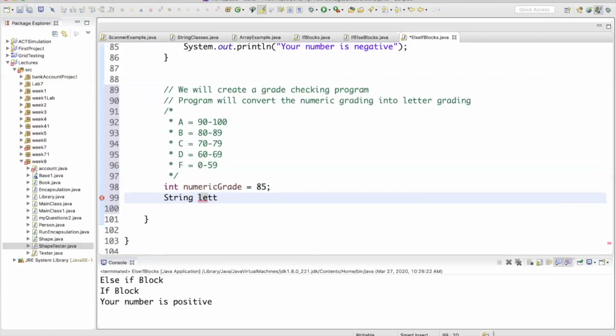So this letter grade is going to change according to my numeric grade, and as a first thing I am initializing it with an empty string. So right now it has nothing, but depending on my program, depending on my numeric value, it's going to get some letter grade.